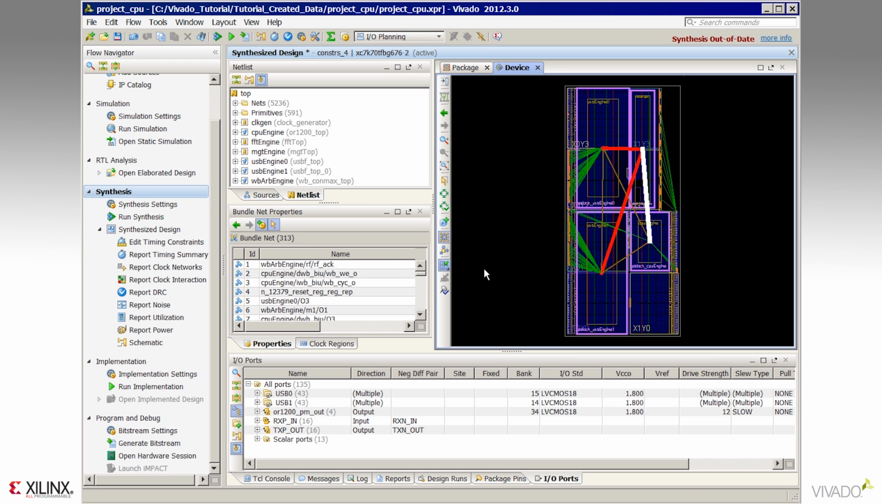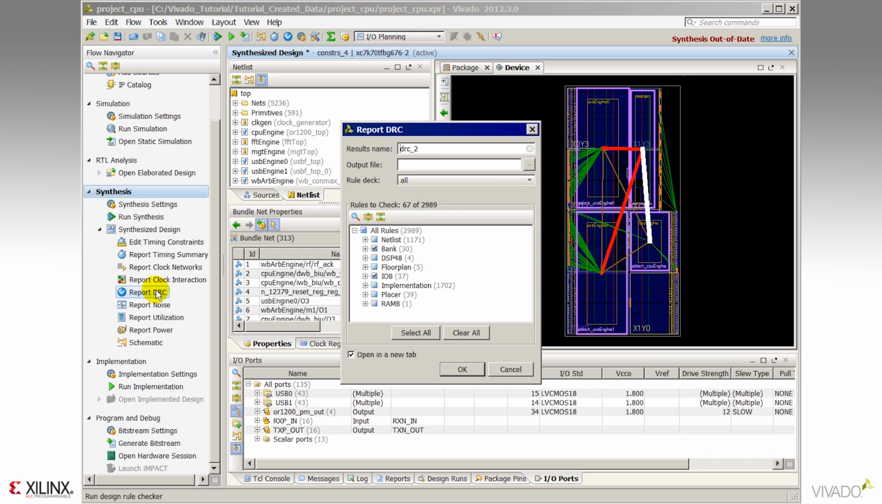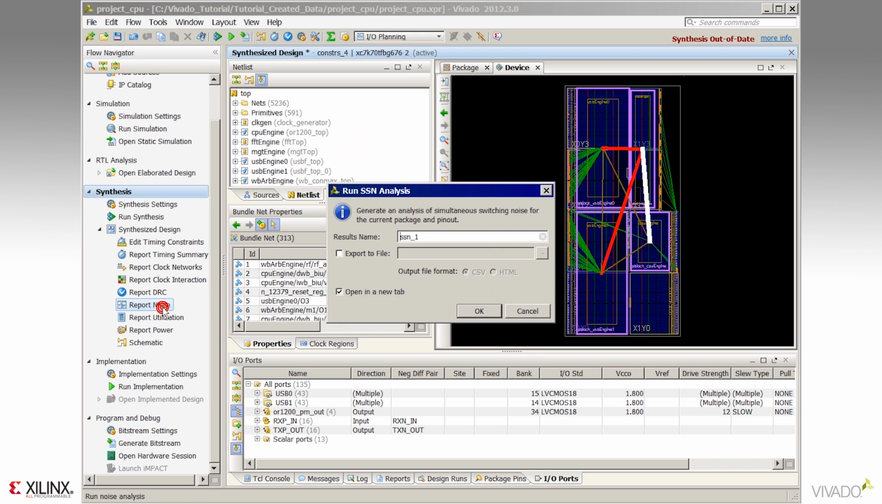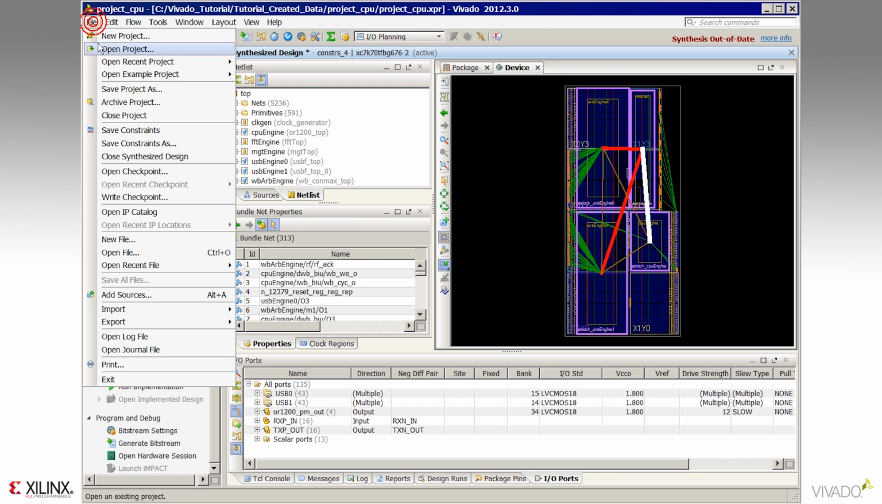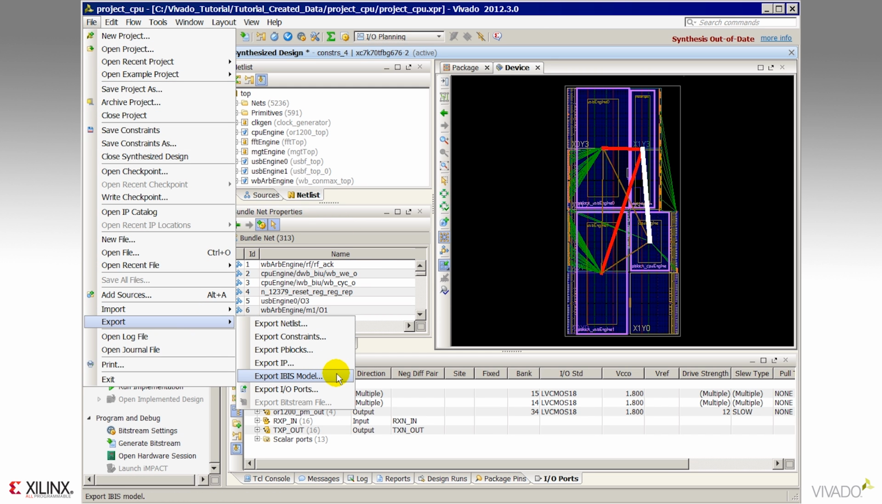And finally, since we are in the synthesized design, I have a much more extensive list of DRC checks that I could run to validate the design prior to implementation. As mentioned earlier, the DRC and report noise commands are covered in other video tutorials, as well as the ability to interface with printed circuit board designers using the export IBIS and export IO commands, which are also covered in another video demonstration.